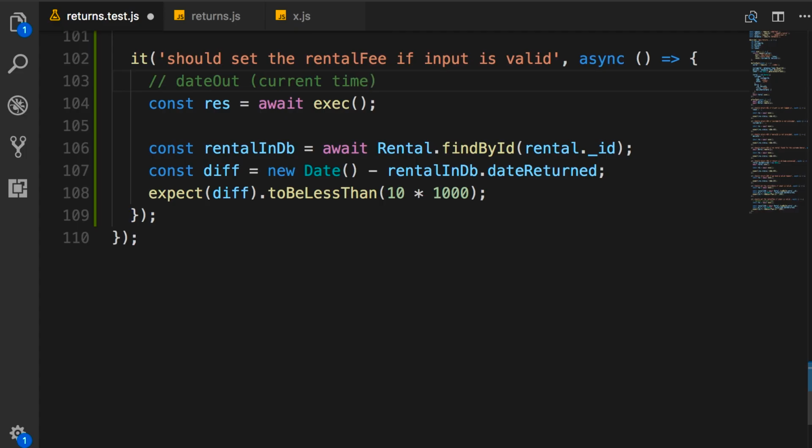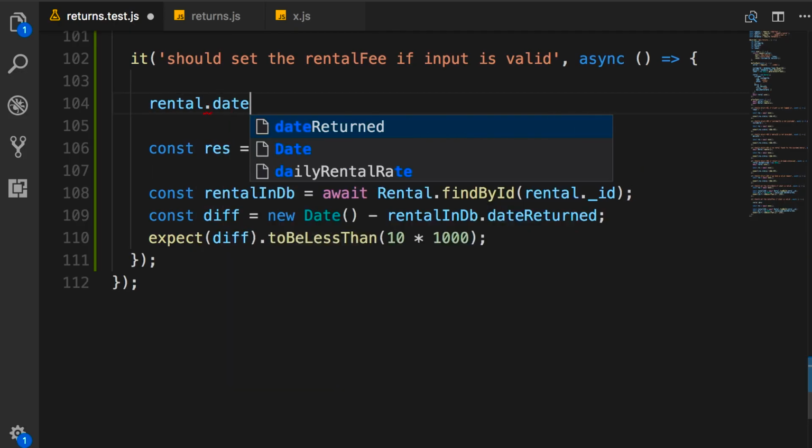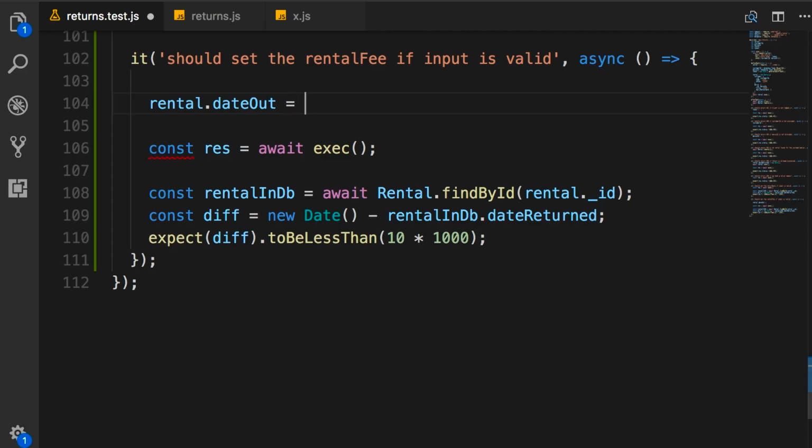Now for testing this scenario, we want to make sure that this movie has been out at least for 1 day, not 1 second. So we need to modify this rental document in the database before calling the execute function. So something like this. We get rental, set dateOut to some value, like 7 days ago. But how do we do this?